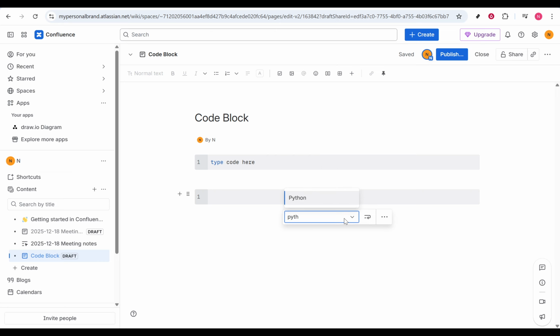A few tips to keep things clean and clear. Choose the most specific language you can. For example, pick TypeScript instead of JavaScript if that's what you're using. This improves highlighting accuracy. If your snippet is long, consider breaking it into smaller blocks with short headings between them so reviewers can focus on one section at a time.